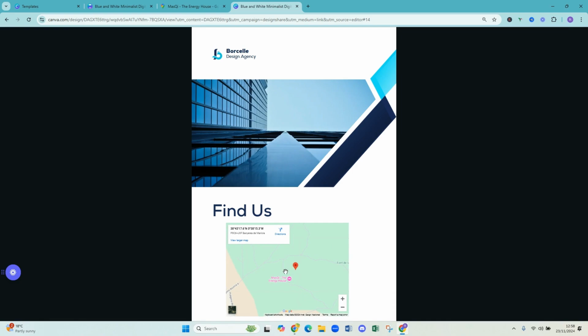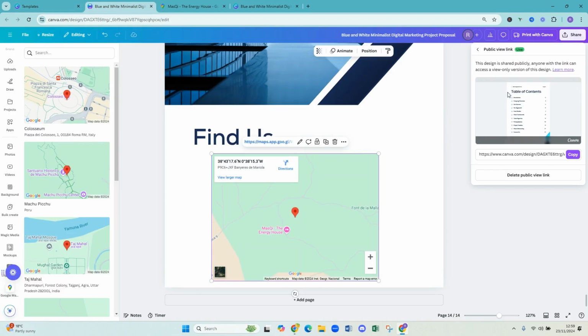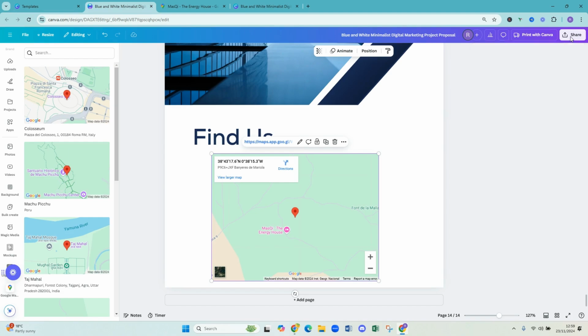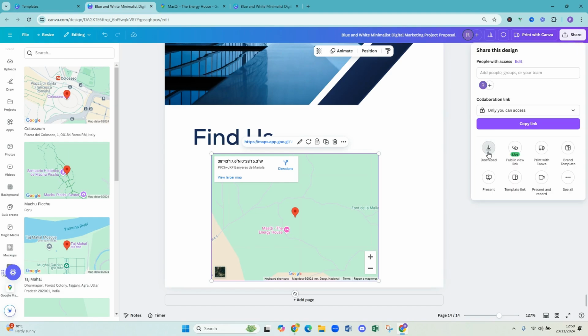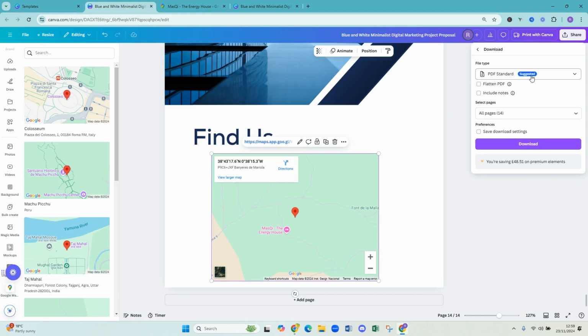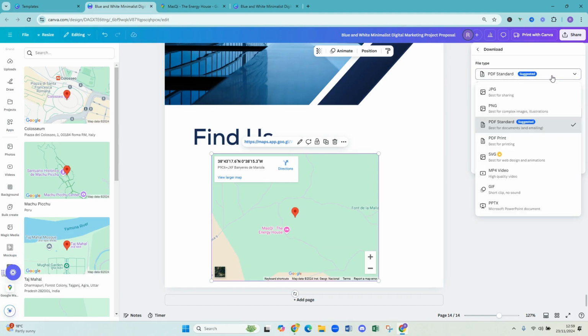If you don't want the interactive element, you can just export it as is. Come up to the right hand side, press share, press download, and then choose whichever file type you want, so PDF, PNG, or PDF print, whatever's up to you.